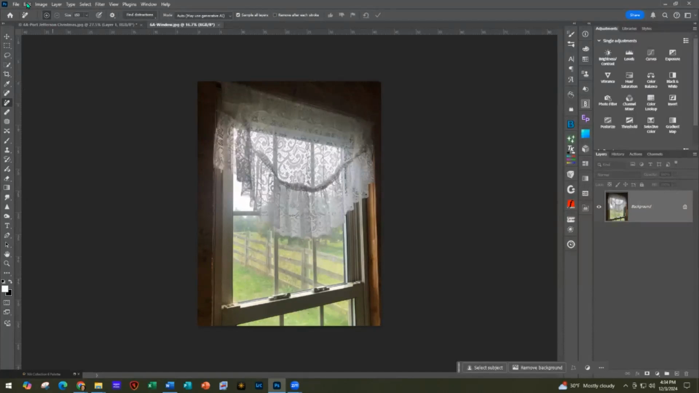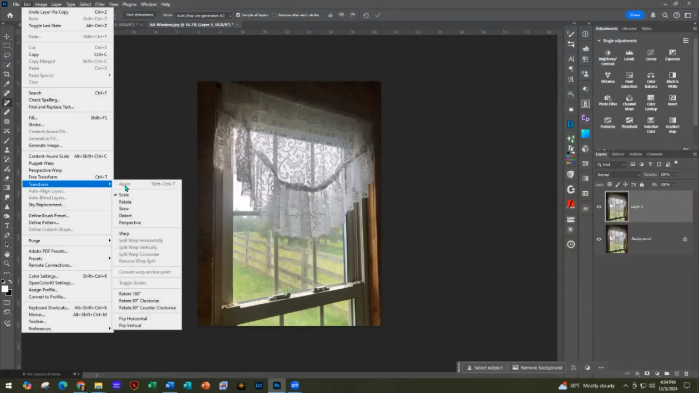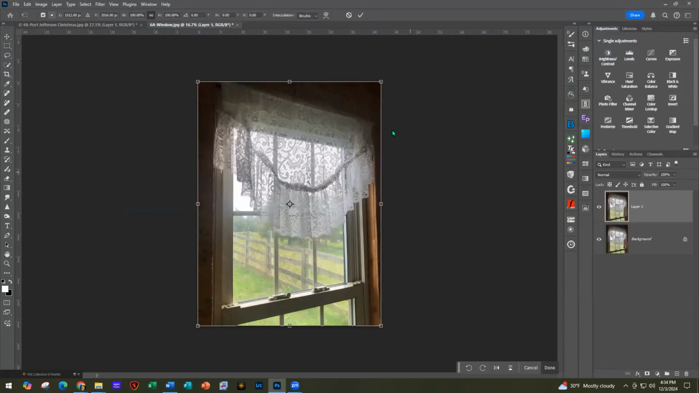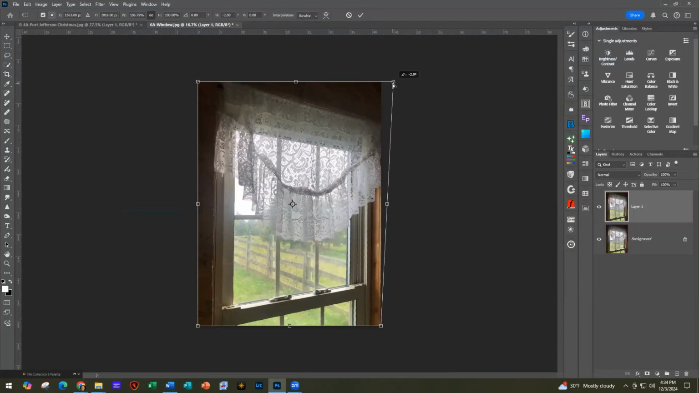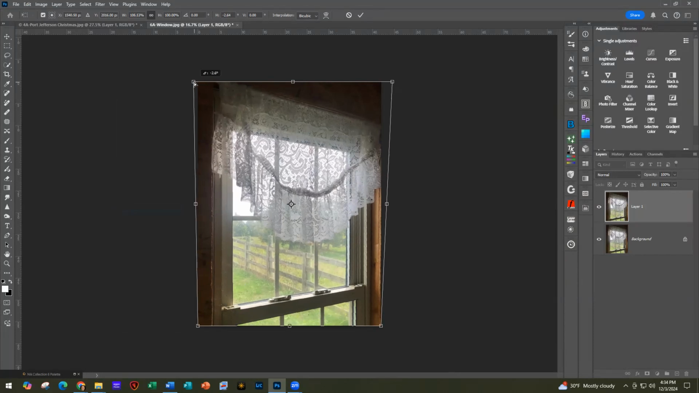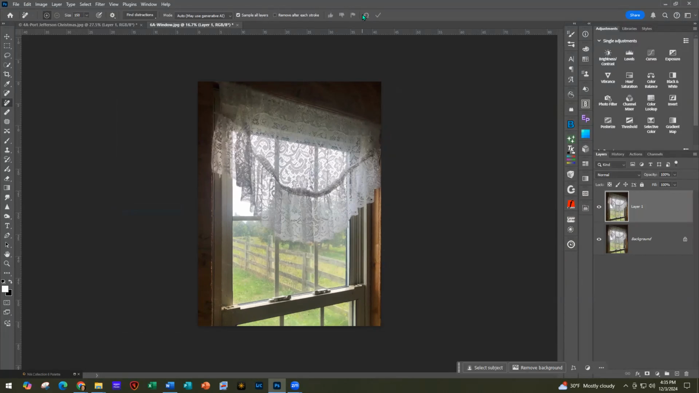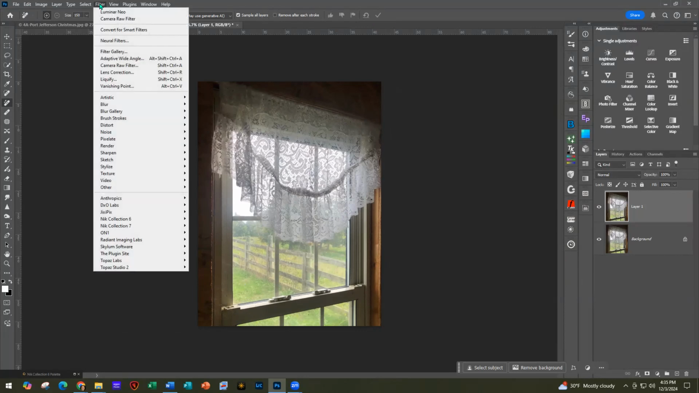So we're going to go to edit. Oh, let's duplicate this first. Control J, edit, transform, skew. And I'm going to bring that out. I'm just eyeballing that they look pretty straight. So that looks good. And then I'm going to do the Camera Raw filter.